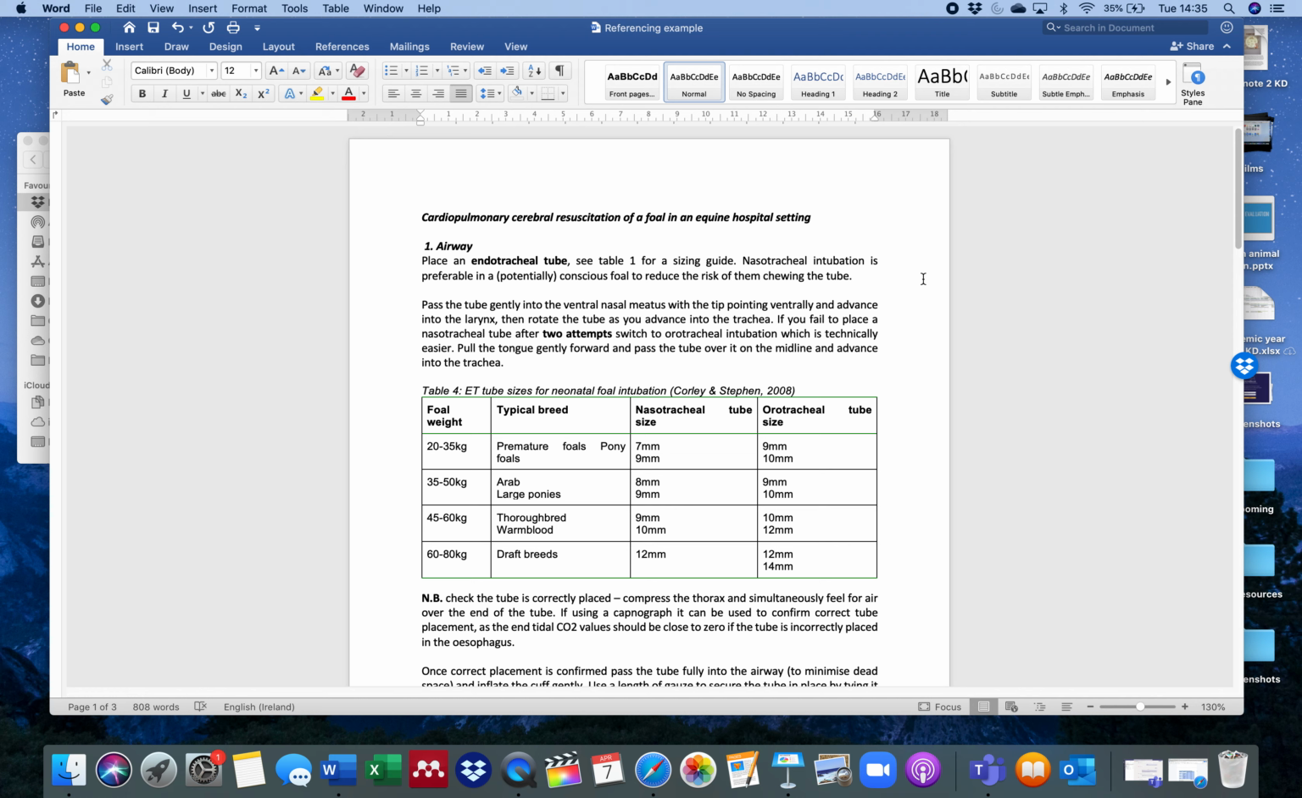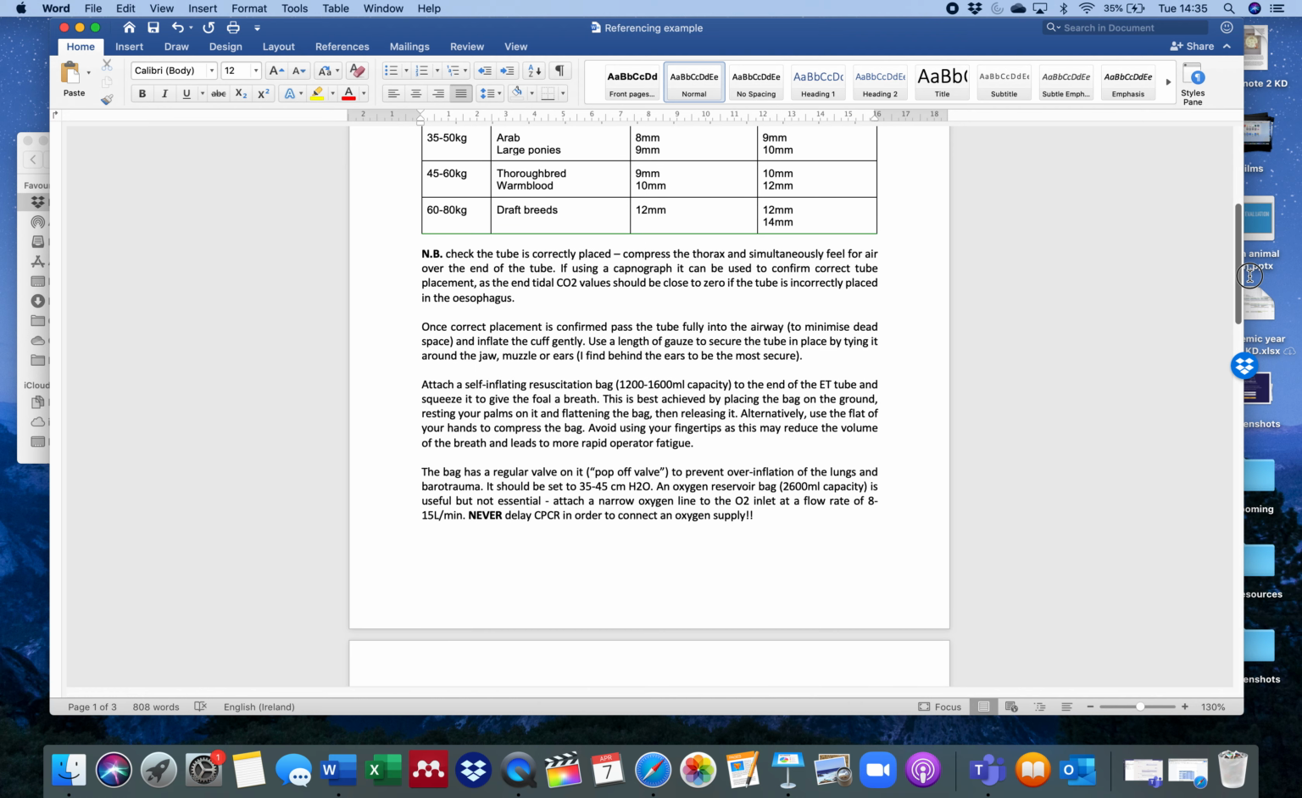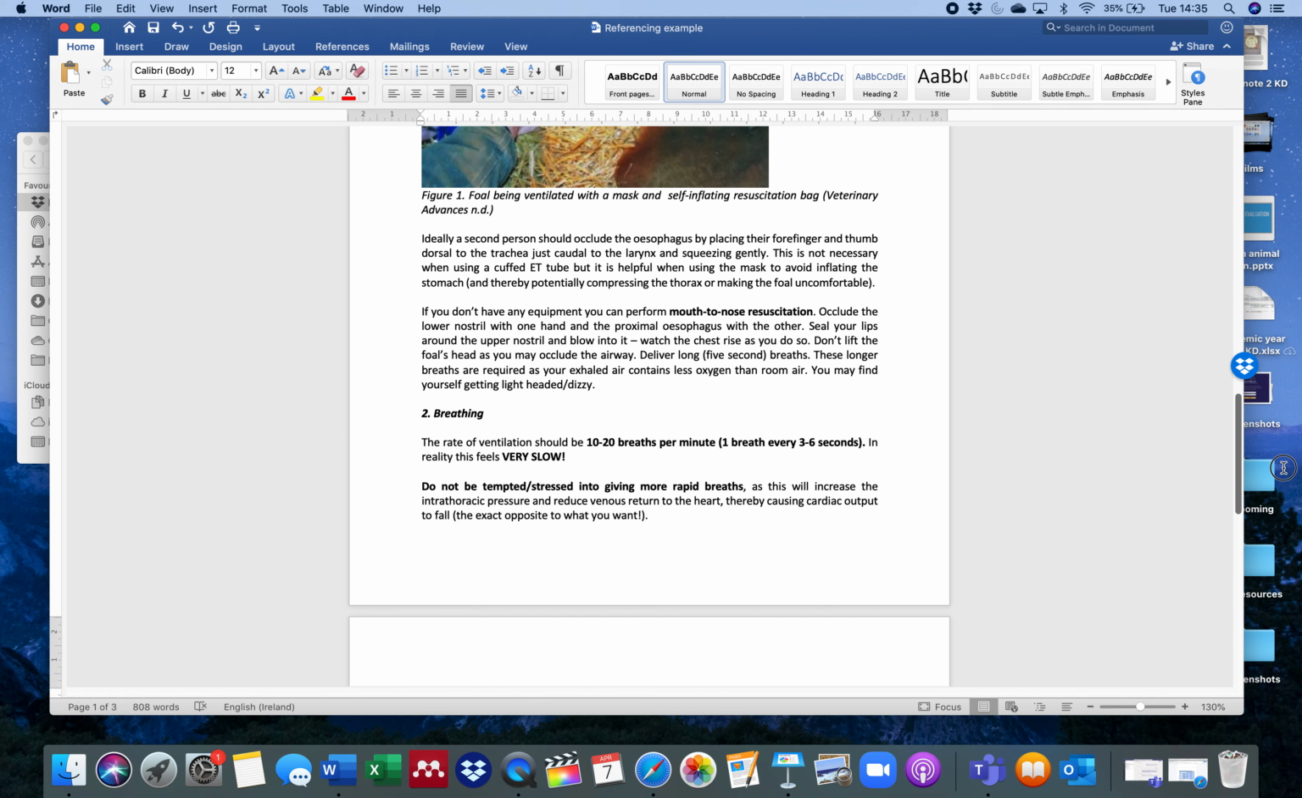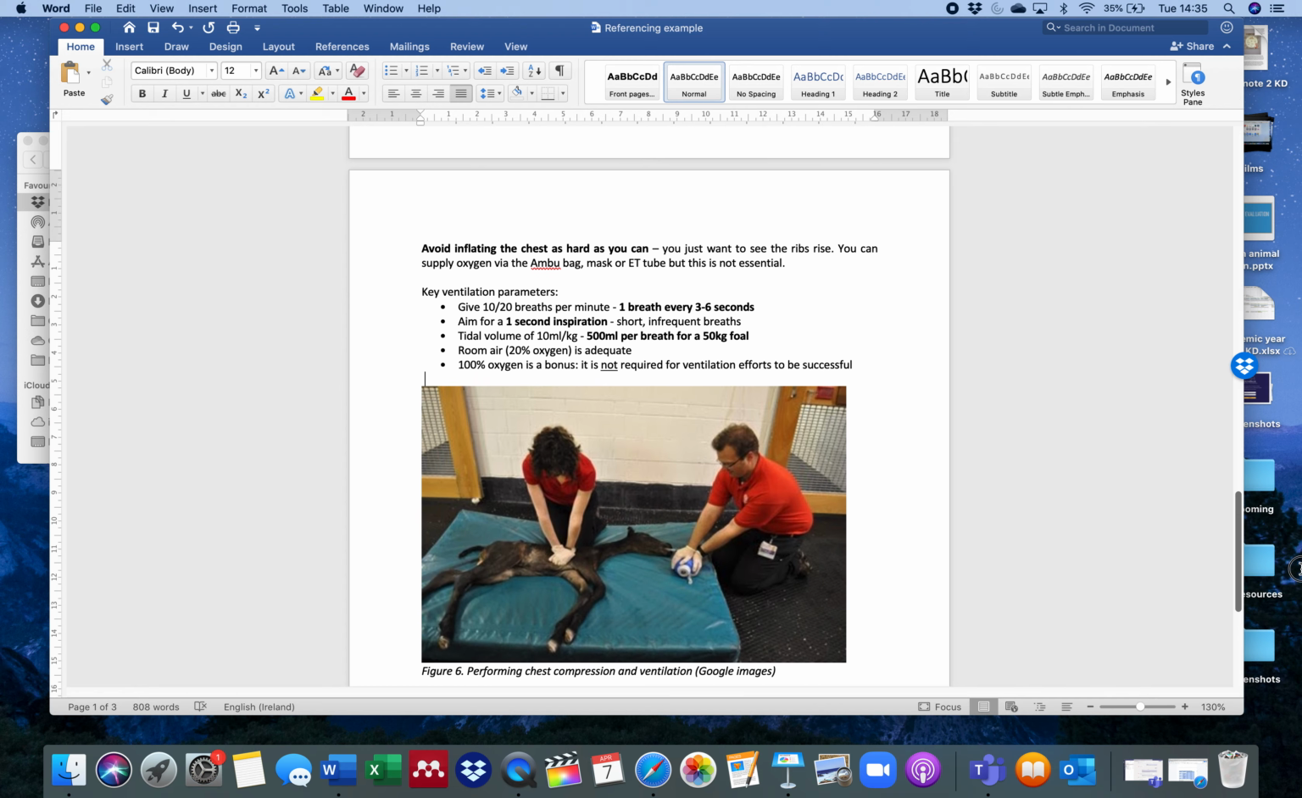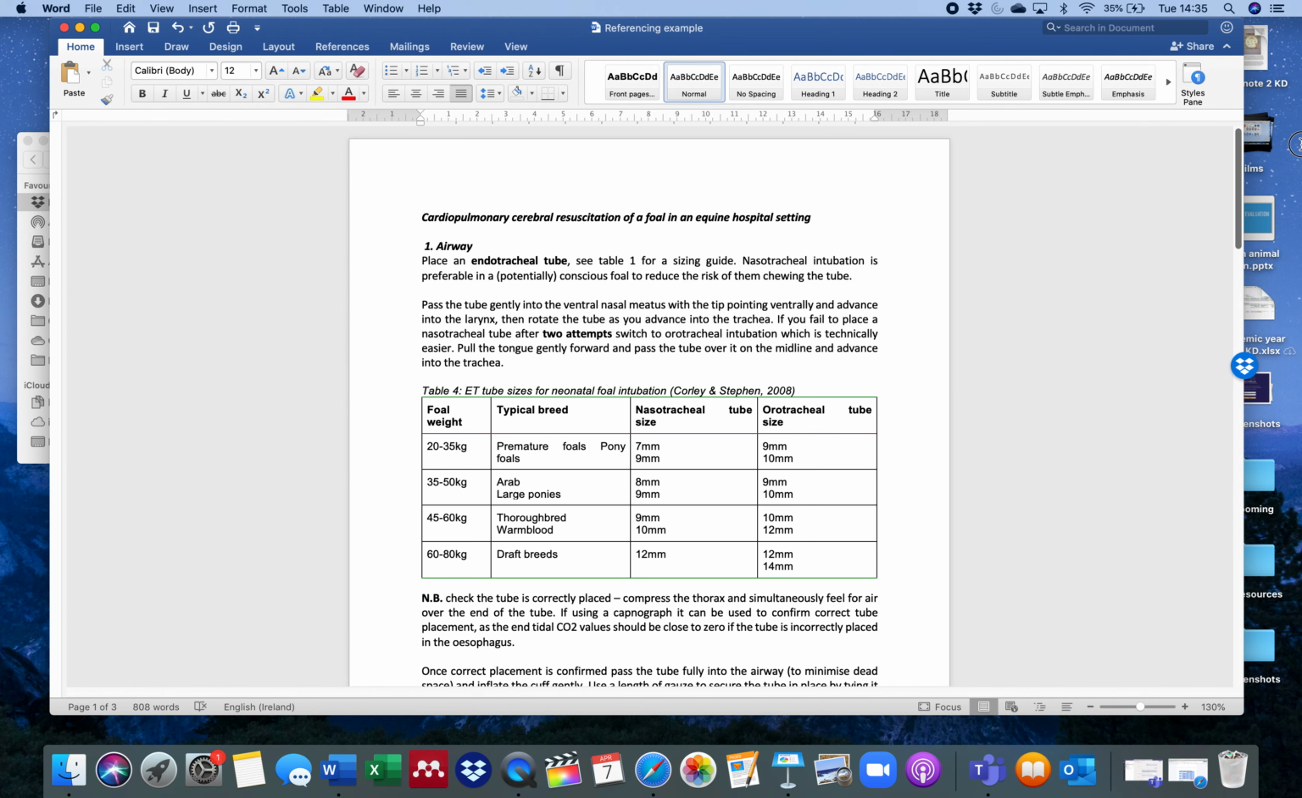And then looking down through it, the first section I have is the airway, and then the second section is breathing. So they're my main heading and my subheadings. You can see I've put them in here in bold, but that's going to be a bit inconsistent. So I'm going to select this heading here.